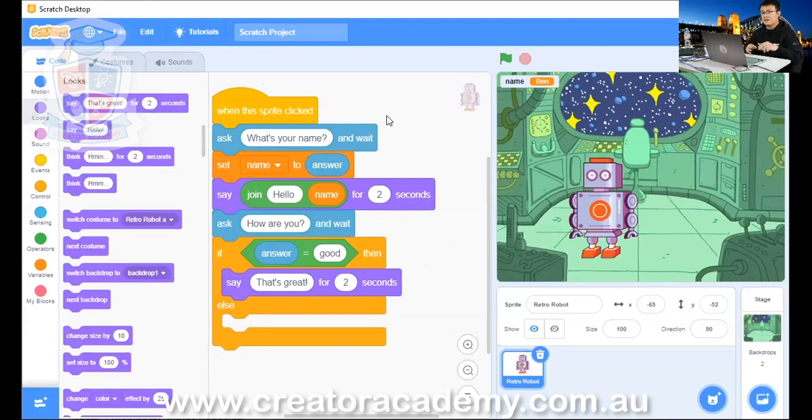Why don't I do it the other way around? Why don't I get the robot to wait until we talk to it first? Who wants to raise their hand to tell me why it's a good idea for me to get the robot to do all the asking instead of getting us to do the asking for the robot? Emily, you want to have a go of answering?